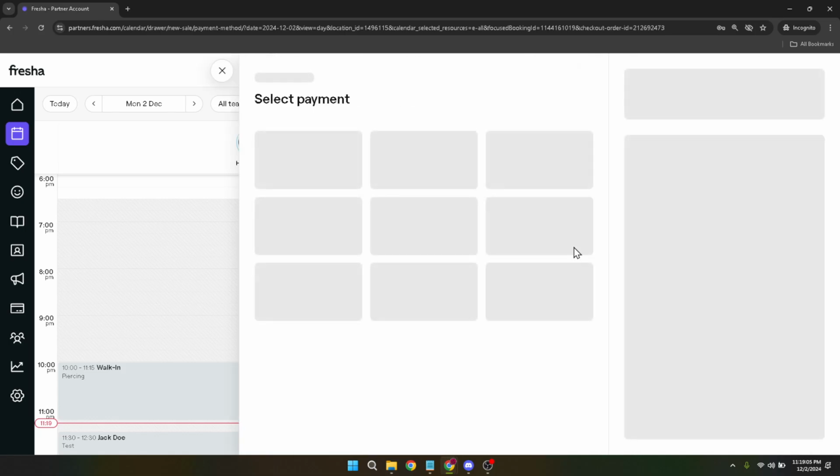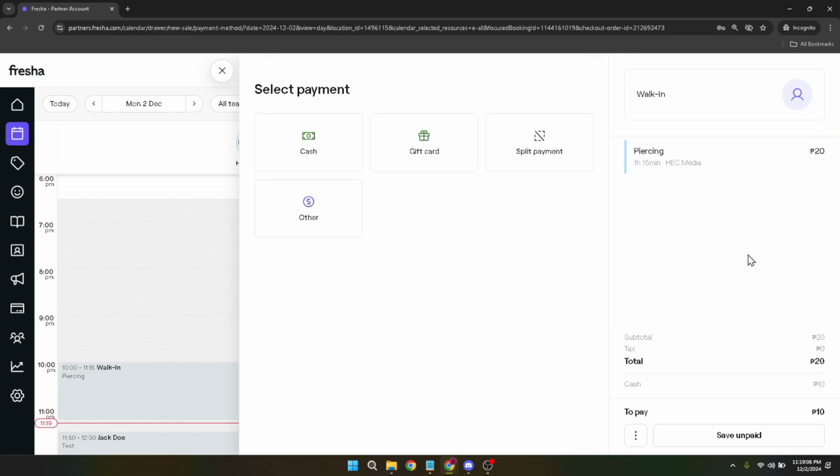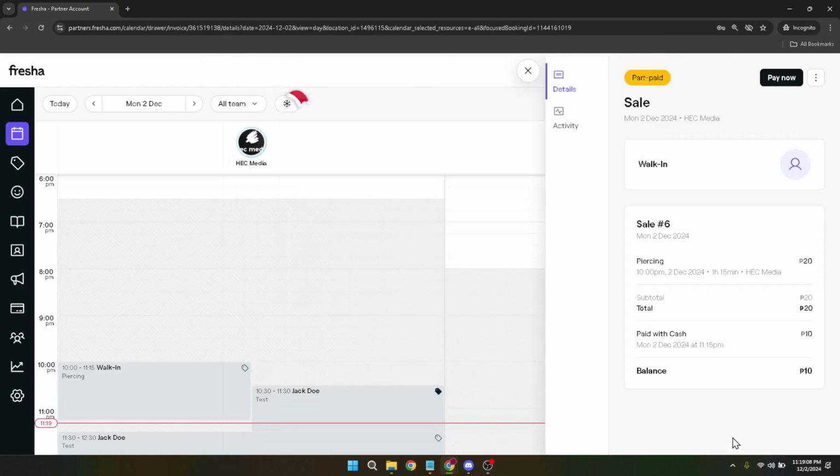However, instead of completing the payment, you'll select the Save Unpaid option. This is crucial as it allows you to generate an invoice without immediately processing a payment. Upon choosing to save the transaction as unpaid, Fresha will automatically create an invoice for this appointment.